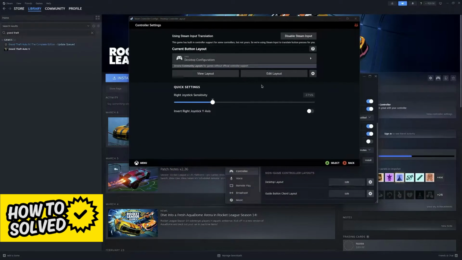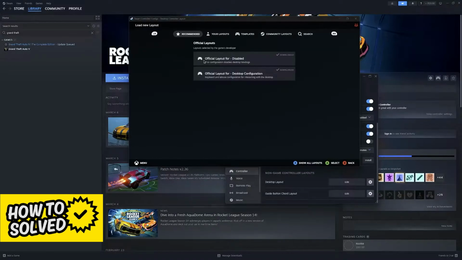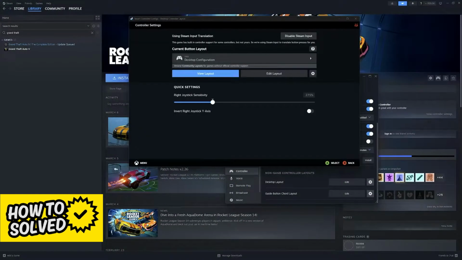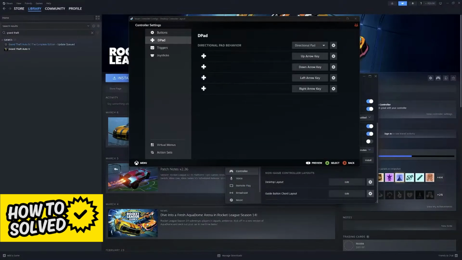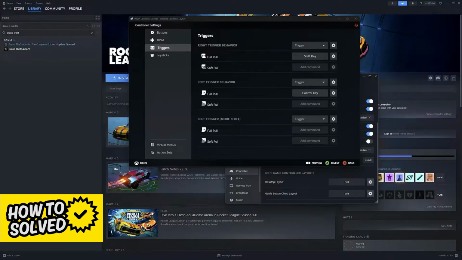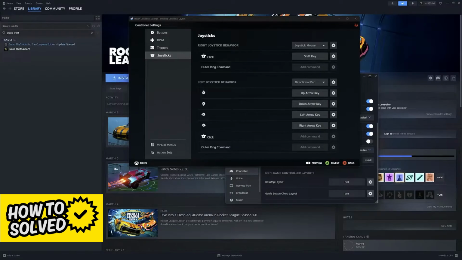So if you go over to edit and you see something similar to this, where you have a layout selected for your controller, what this is going to do is basically make it so your controller can be used on the desktop. So if Steam is running in the background, all of these commands will be issued, and as you can see, all of them are keyboard keys. In fact, as you can see, by using the joysticks, I can do up arrow key, down arrow key, etc.